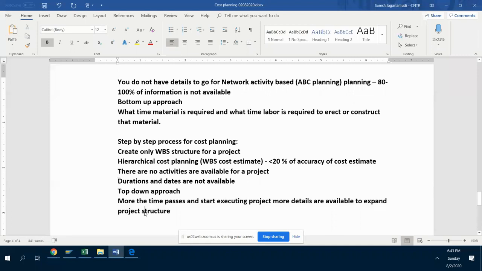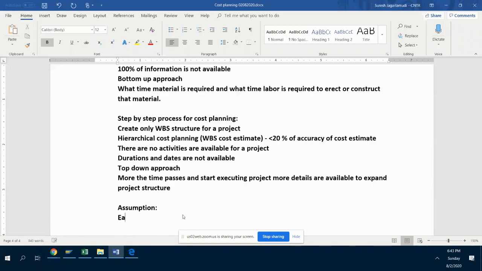To answer your point, Janardhan, if you wanted to go with all 25 WBS, you create all 25. Your assumption was that each floor cost is different, isn't it? That's what you said. If each floor cost is different, suppose you start executing your project with the hierarchical cost method. Then what you have to do is go to the architect.